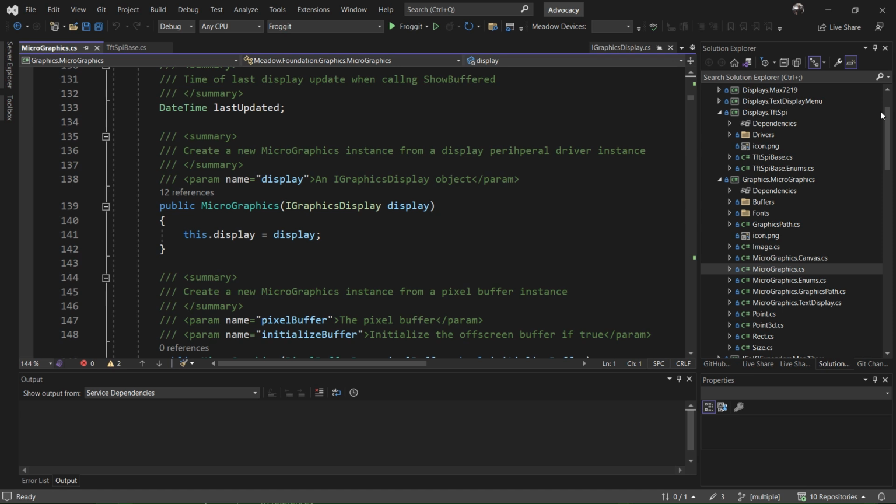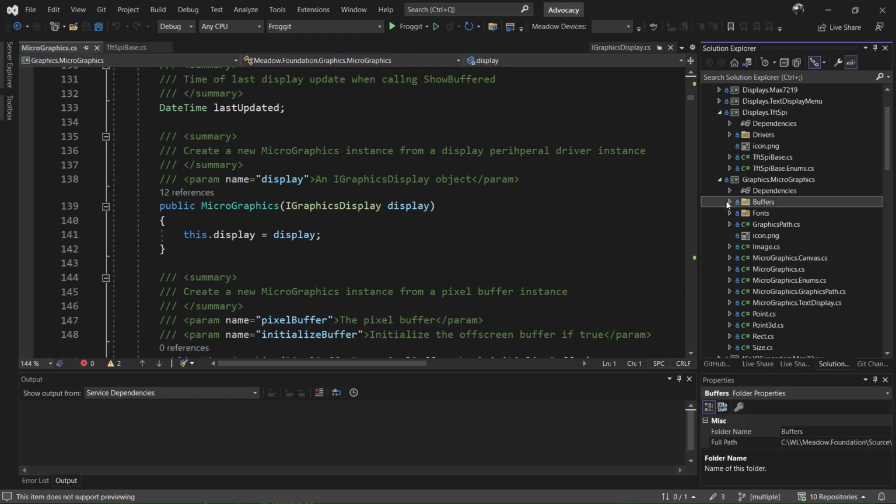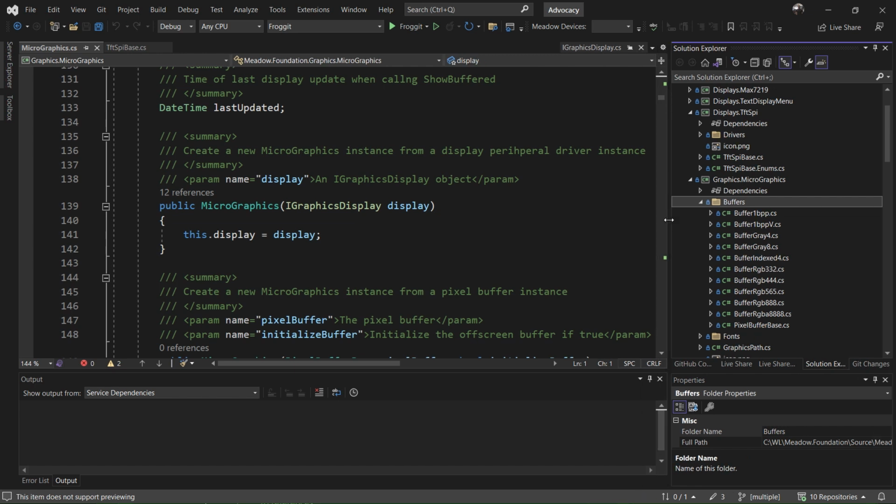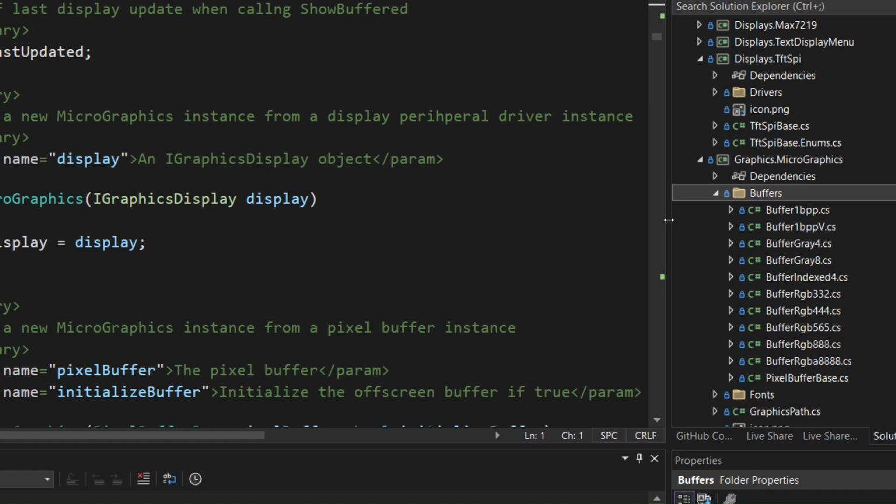And I want to poke a little further in here for just a moment, because some of the magic of MicroGraphics and its ability to support all of these displays is in this buffer library we have hiding back here. What MicroGraphics has is basically in-memory or off-screen buffers that are optimized for each pixel depth needed for each type of display supported in Meadow.Foundation. So you can see some naming that gives an indication what it's for. Buffer1bpp, that's 1 bit per pixel. So all these really fantastic monochrome displays.